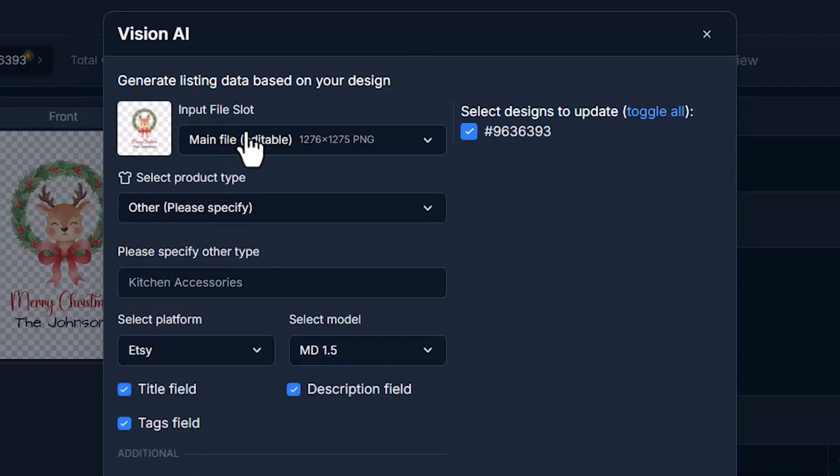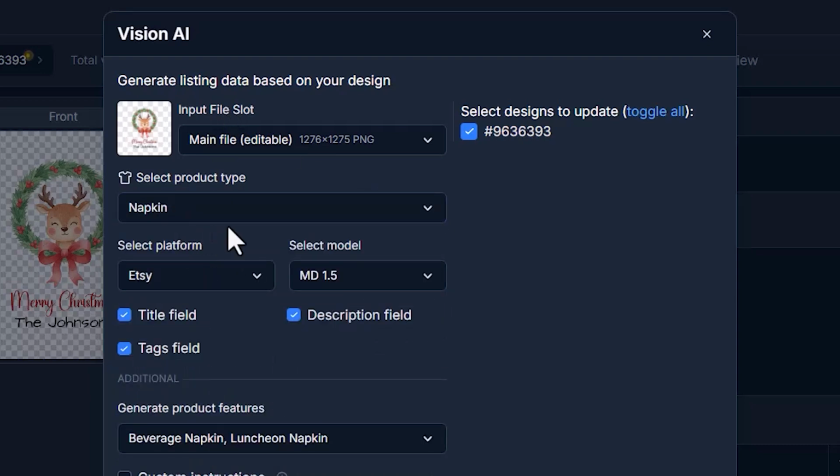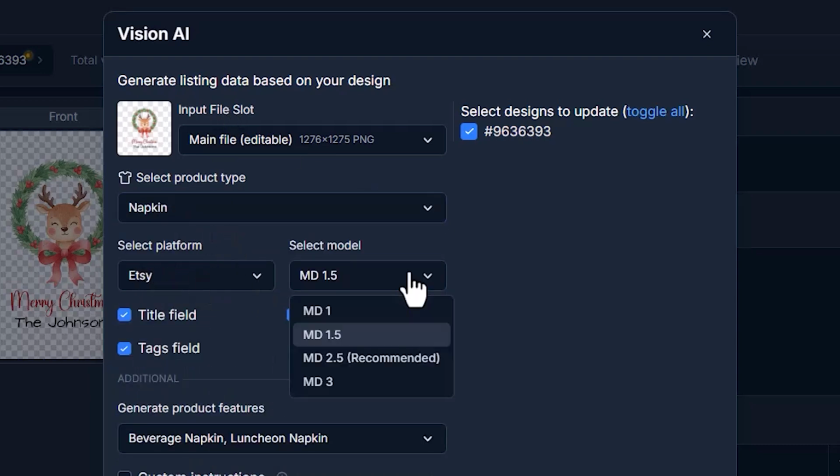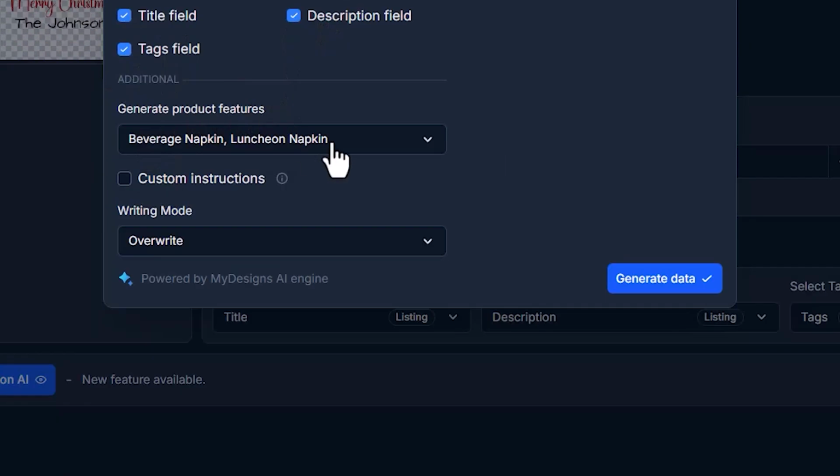The input file slot is essentially the file that you want the AI to scan and base the data off of. Product type here, we're going to search napkin and select that. The platform is going to be Etsy. We're going to change this to our 2.5 model, which is recommended. And then this means we want it to generate title, description, and tags. Now we can also include product features, which this profile already has selected, which is beverage napkin and luncheon napkin.